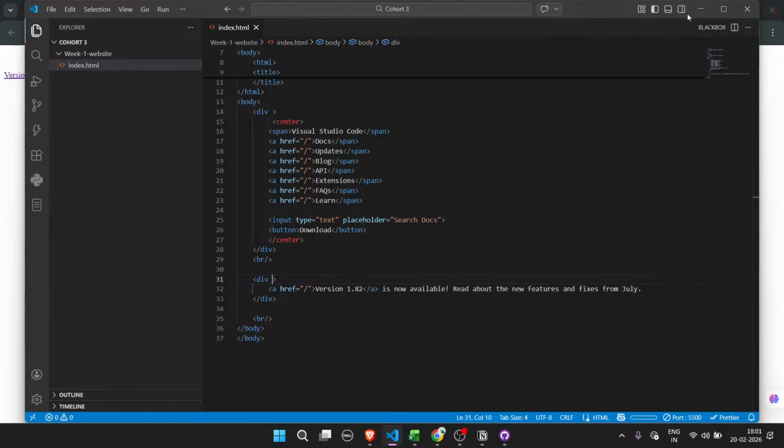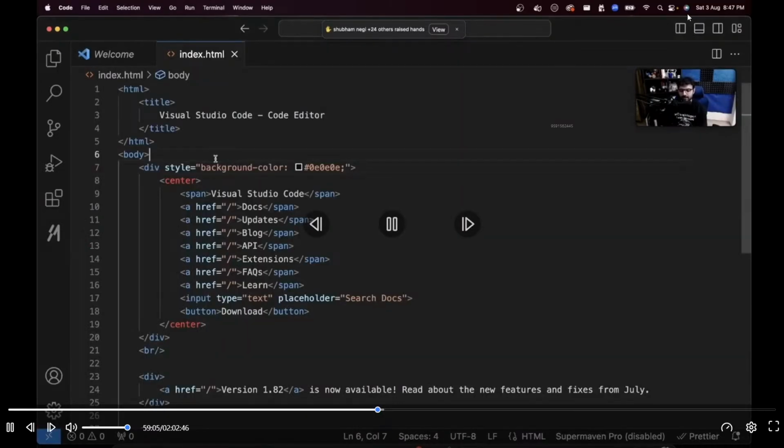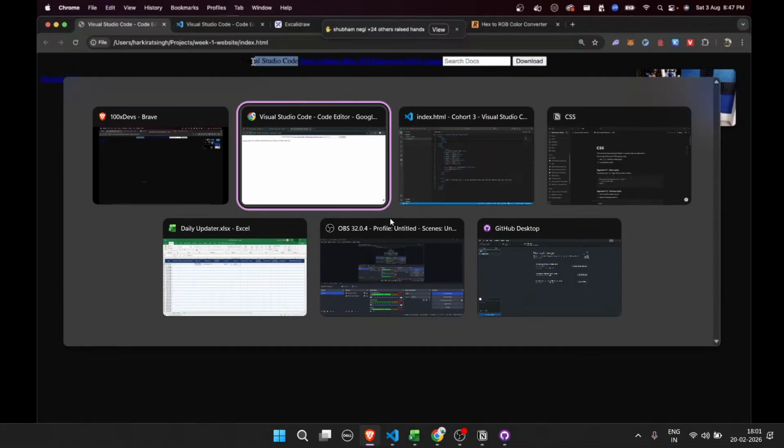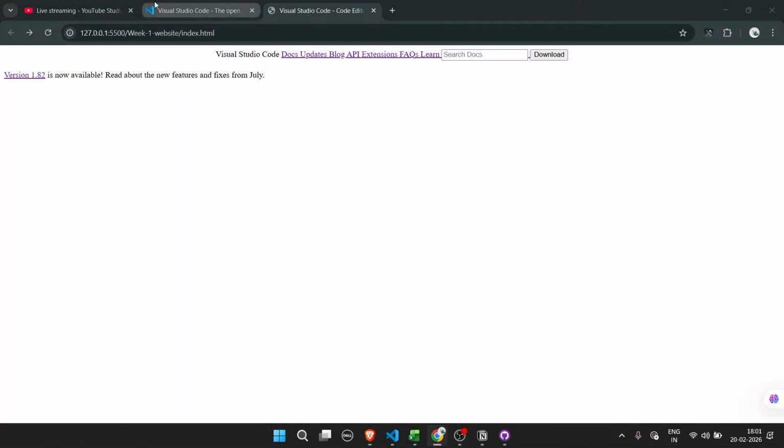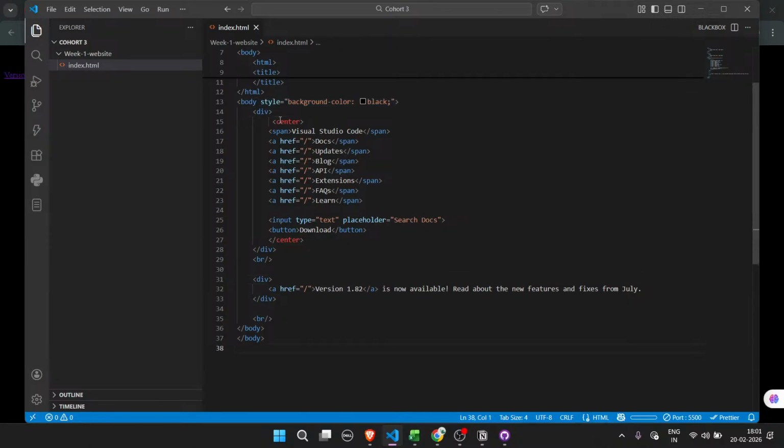So let's now go to the Brave and the site. Let's quickly style our application a little bit. If I add style background color here, I see the whole thing is black, but the text becomes invisible because this text is also black. I repeat. Okay, now it is clear.